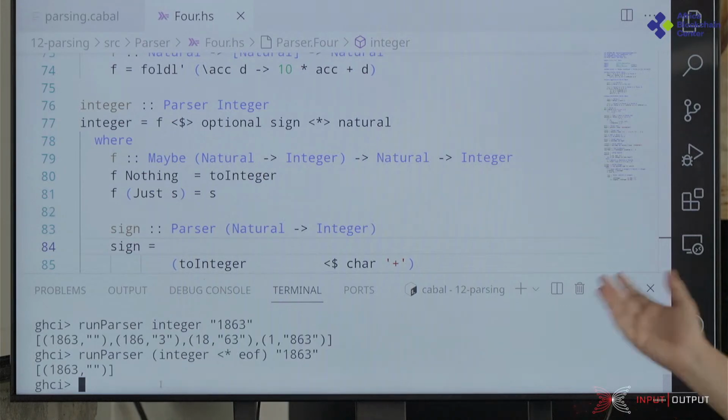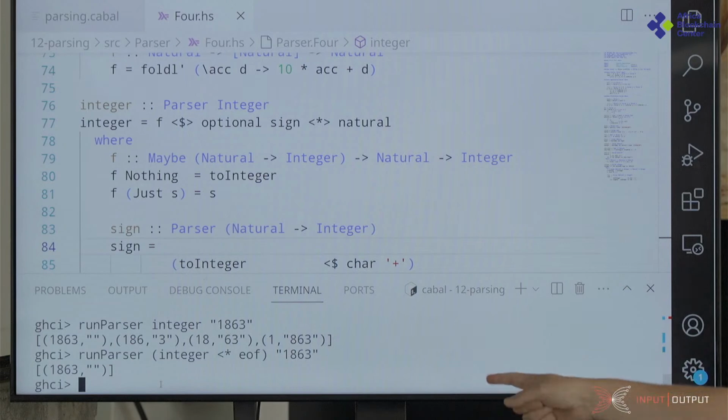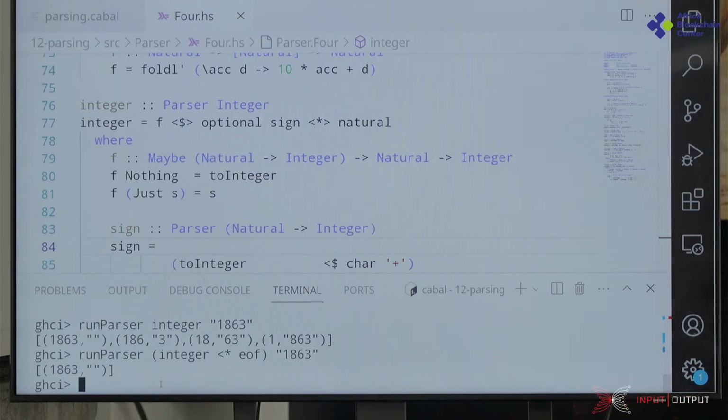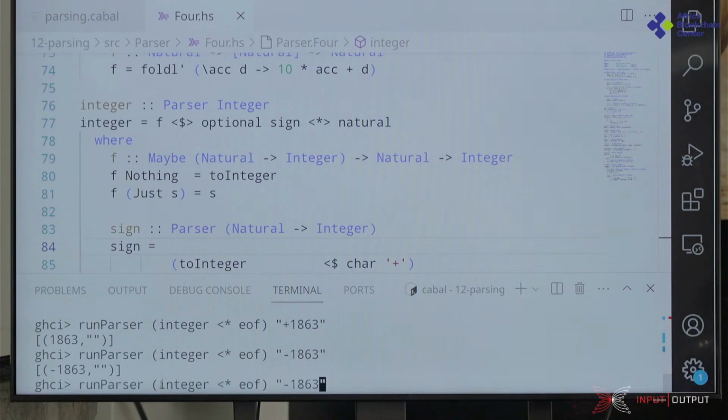So now the whole thing is an integer. It's an integer 1863. And now we can try optional signs. So plus works, and the minus also works. But if there's something else or something weird, it doesn't. So yeah, that's a parser for integers.